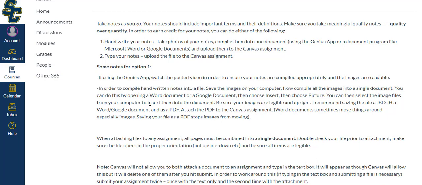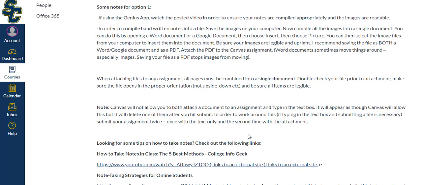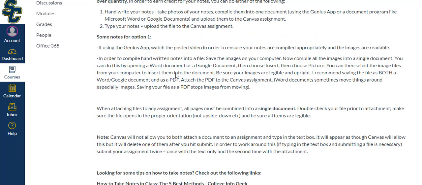So those are the two options for option number 1. I do recommend the Genius Scan app. It's very easy. Most students find that it's a very simple way to do things. But if you prefer not to do that, then you can certainly just insert these images. Make sure that you make them very large. I recommend 1 image per page so that I can read them. Again, if I can't read them, if they're not legible, then I can't grade them and you won't get a score for them.